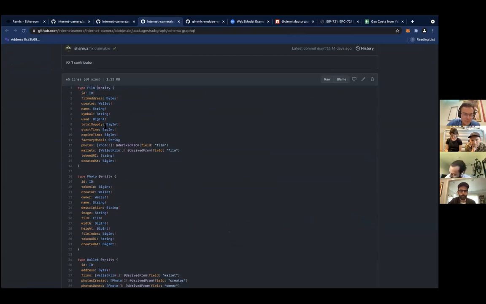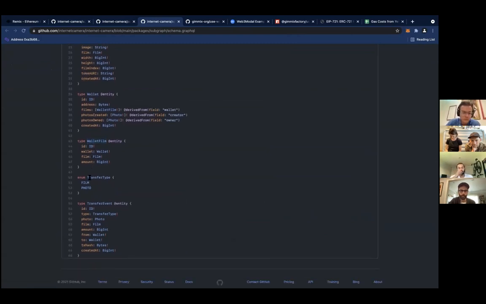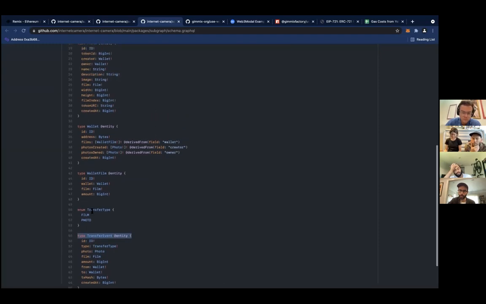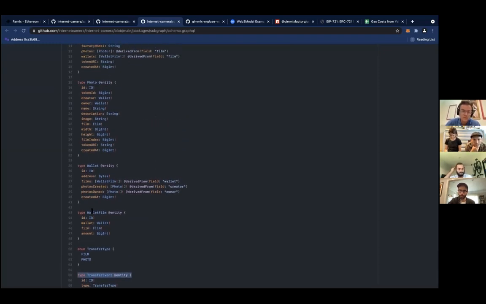Film, photo, and wallet film, which is basically just a connection, so I can say how much film a certain wallet is holding. Transfer type is just an enumerated value, not its own schema, just a reference. And then transfer event, which tracks who sent who what, what type of transfer it was, and how much they sent. This is all queryable publicly, and it defines the entirety of the protocol at this stage.